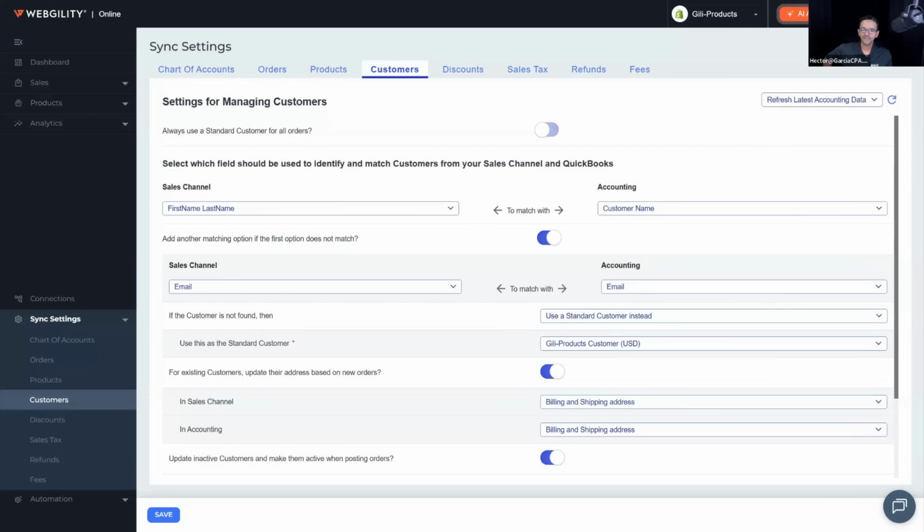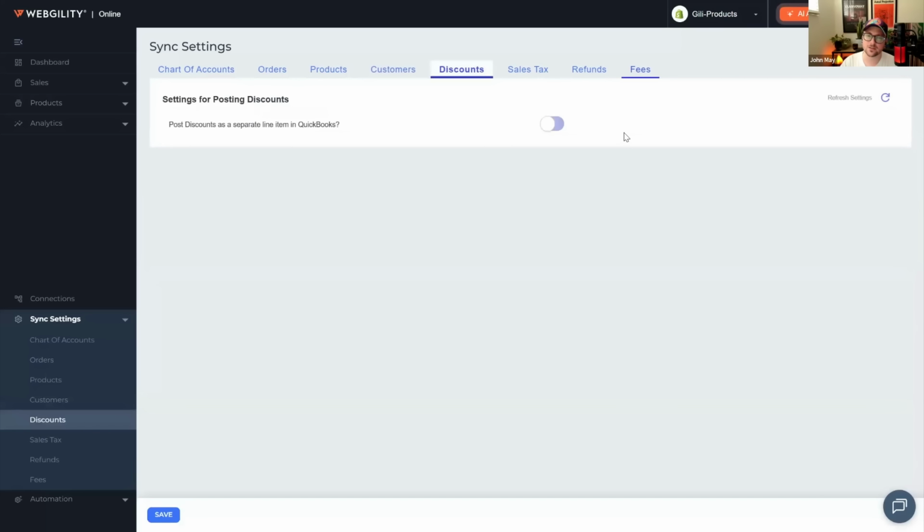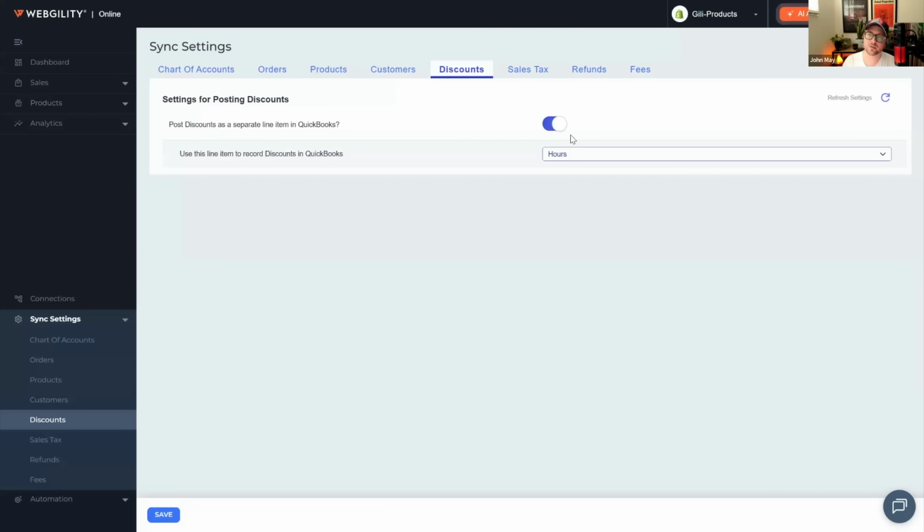Now, I see that discounts, refunds, fees, sales tax, they kind of have their own tabs, just because each of them has its own world. Can you go through the most important settings around those? Yeah, definitely. Discounts, sales tax, and fees are all very similar in the way that they're set up. The way we look at the information that's pulled into the order for discount, sales tax, and fees is we have you set it up as a line item.